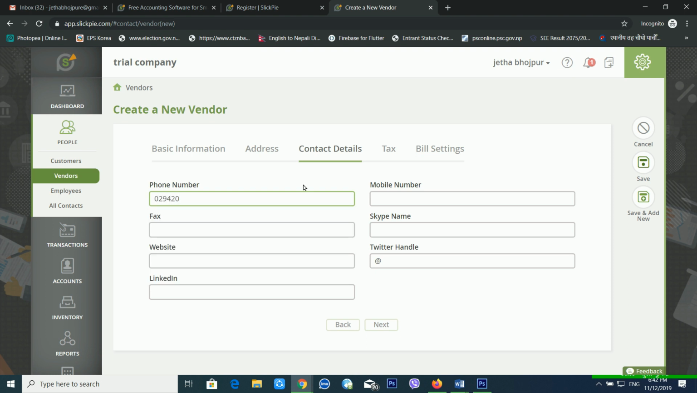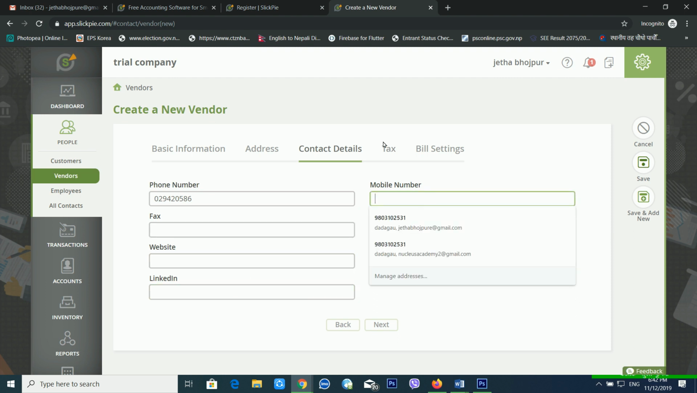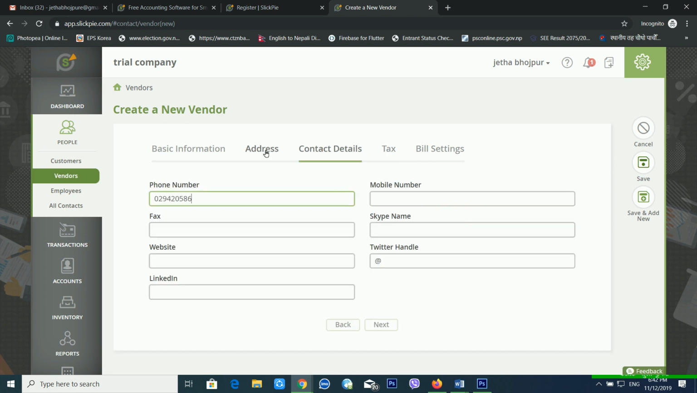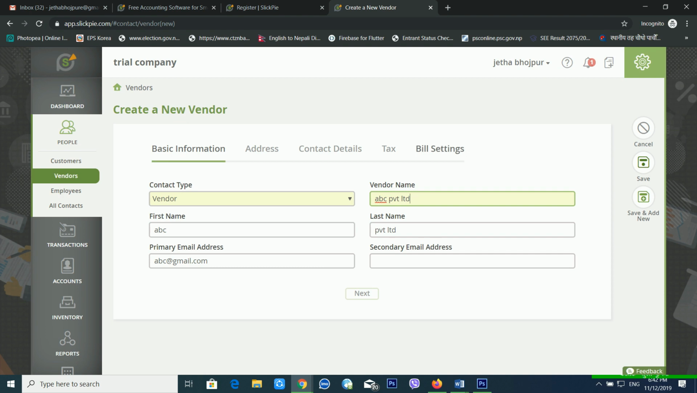From here you can put the tax number, website, LinkedIn, everything else whatever you have, and you can put the tax ID number, purchase tax, bill setting, everything else here. After this you just have to save, or you can save and add new also.